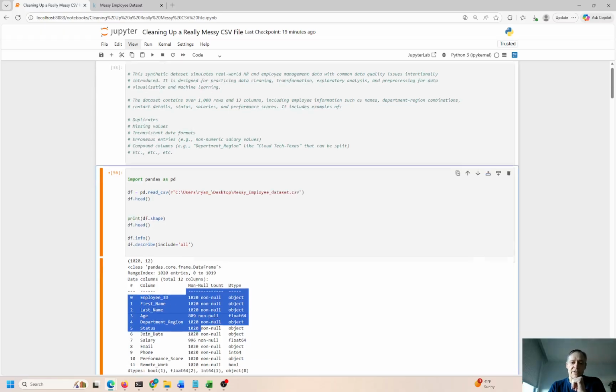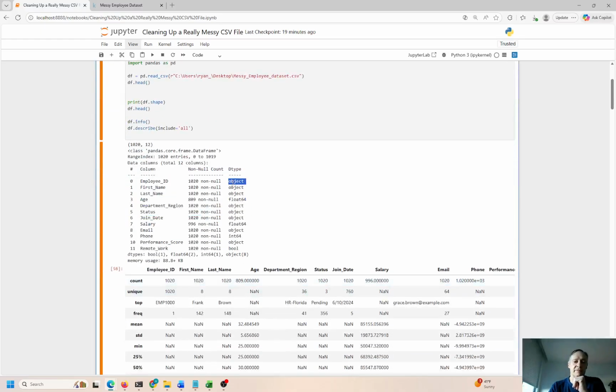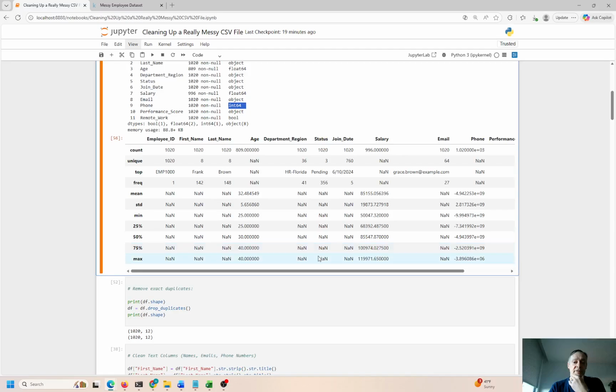This is what the data looks like. So we can see the object of the data. This is the type. This is object. Age is actually a float. That should probably be an integer. I can't think of too many times you would want age to be a float, although maybe, but that's highly unusual. These are objects. So salary can be a float. That's fine. Email should be an object. Phone should probably be an integer.